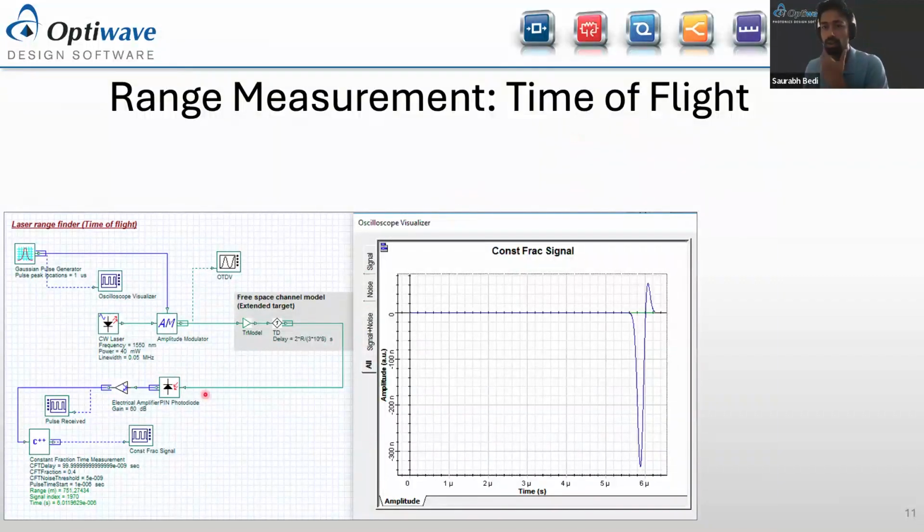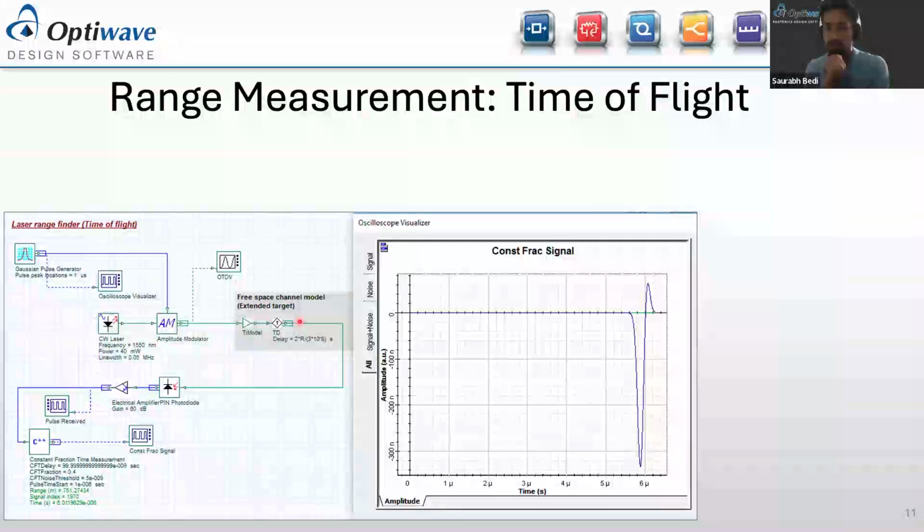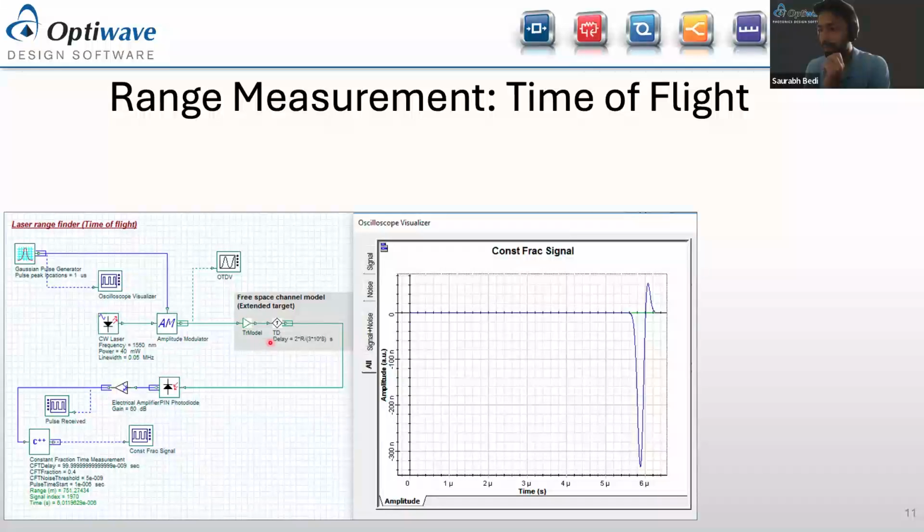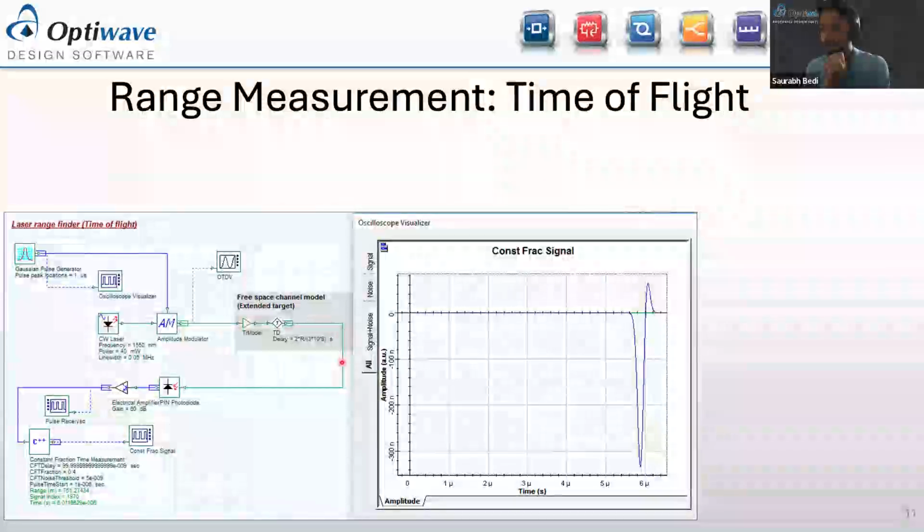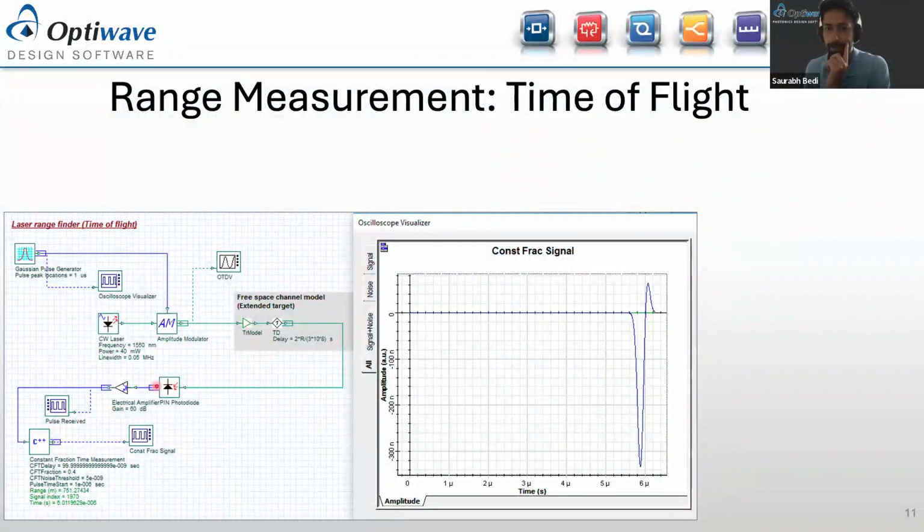In the schematic, we see a Gaussian pulse generator, which sends a Gaussian pulse, which is modulated, and then it is transmitted optically to the virtual target. Here we have defined a virtual target. Basically, we have added a delay here, and then it hits the target and reflects back. Then it is received by a photodiode, and then we do some amplification, and then the signal goes to the C++ component here. This is basically a constant fraction time measurement.